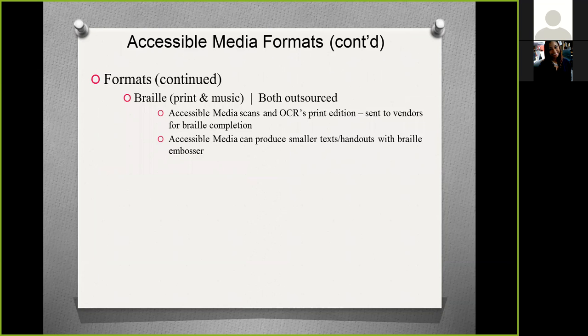We will scan a document and put it through optical character recognition, or that reading order and double checking the text line. And then we send to vendors just to verify and proofread it. We can also do very smaller handouts with our Braille embosser in-house, which we just got fixed, so that's why this is a little outdated. We're going to update it, and we can actually produce a little more quantity.